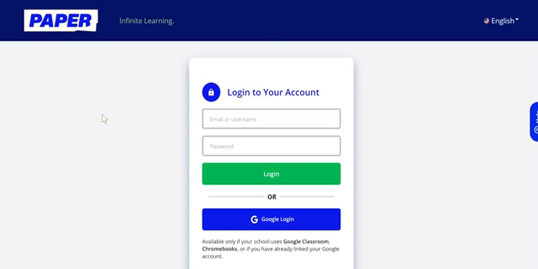So when you first log into Paper, which is the tutoring service member, app.paper.co, you're going to log in using your Google account. This is your school Google account. So make sure you're logged into your school GAFE account before you log in. Okay, so you're going to hit that.